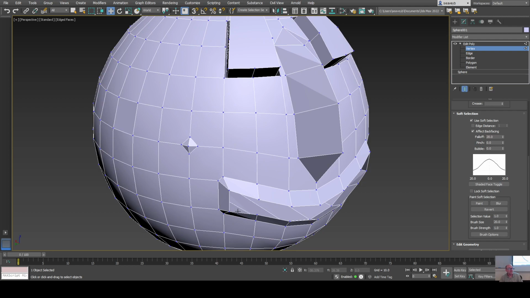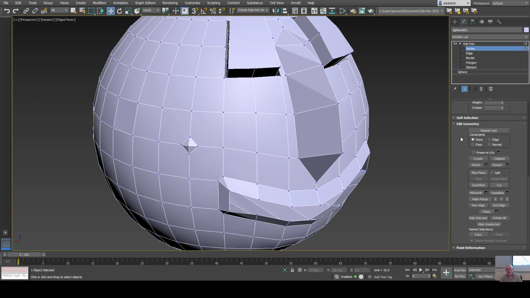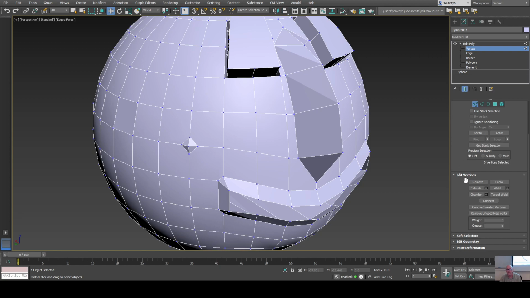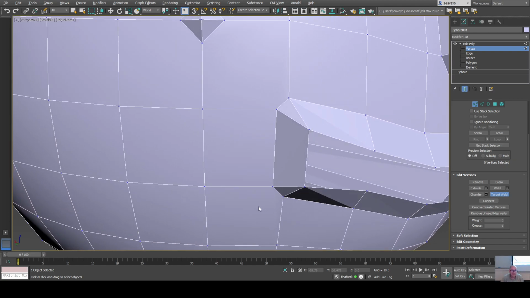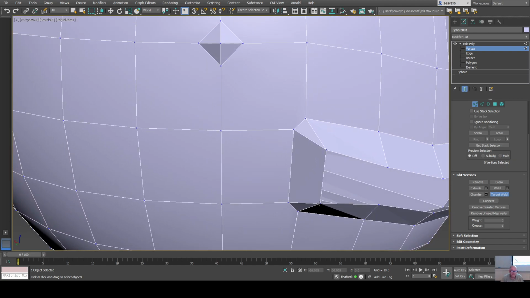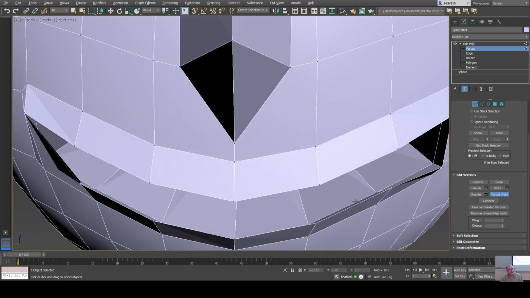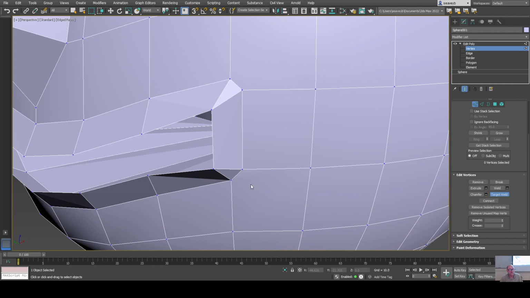Enough. And this is a good idea to maybe target weld the corners of the mouth. That might be a good one. So yeah, that'd be fun. So I turn the soft selection off and go to target weld. And maybe I'll just click on, and if you can't see it very well, just zoom in and target weld. And I'm getting some vertices. Yeah, I'll have to move that, but that's okay.